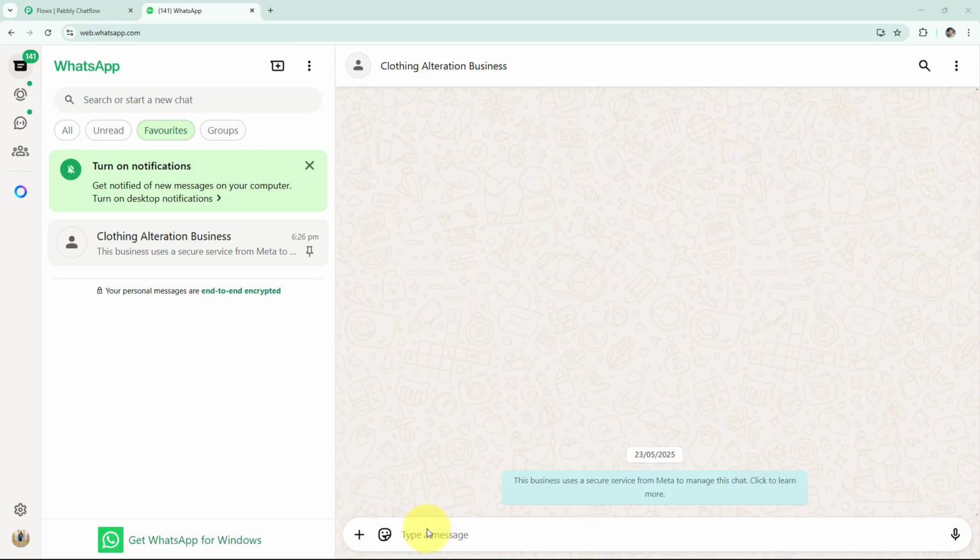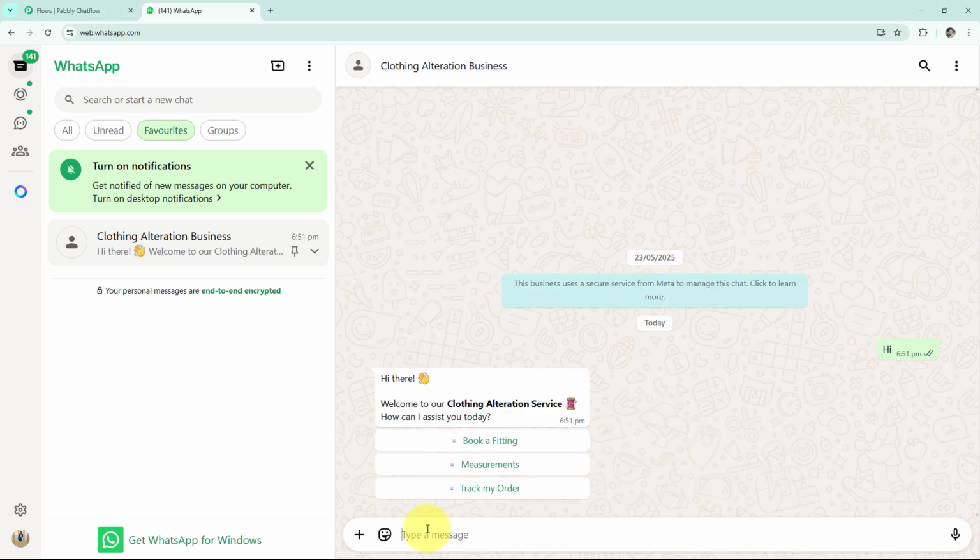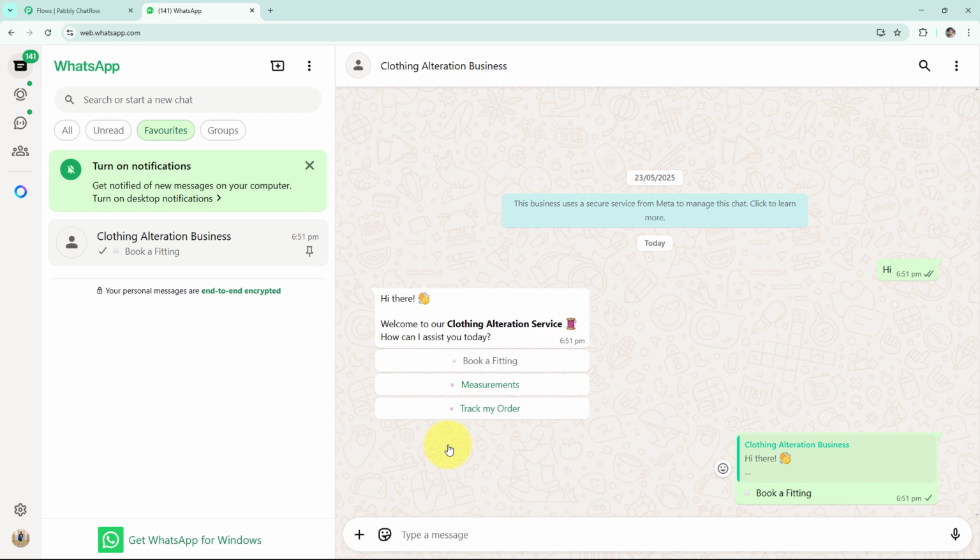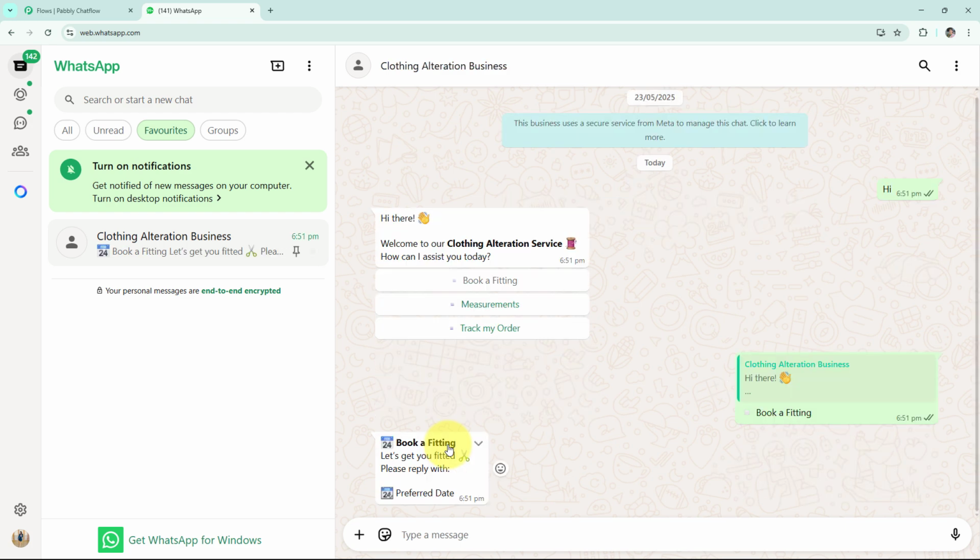Here we have arrived on my WhatsApp screen, and to activate the chatbot, I'm going to send a hi message. And our chatbot responds with, "Hi there, welcome to our clothing alteration service. How can I assist you today?" And it has provided us 3 options. I'm going to select the first one that says book a fitting.